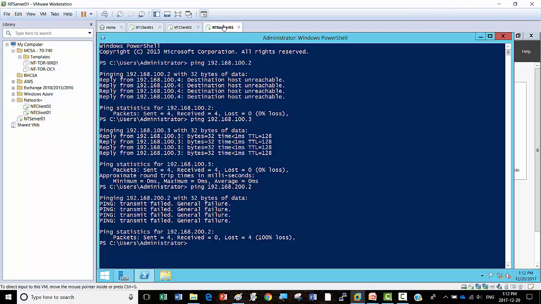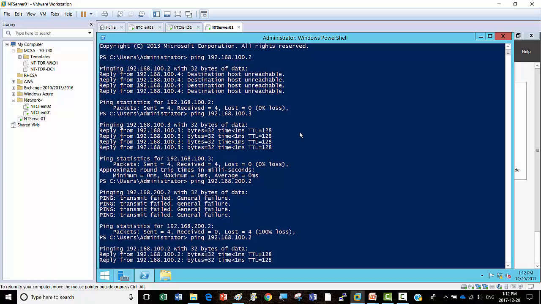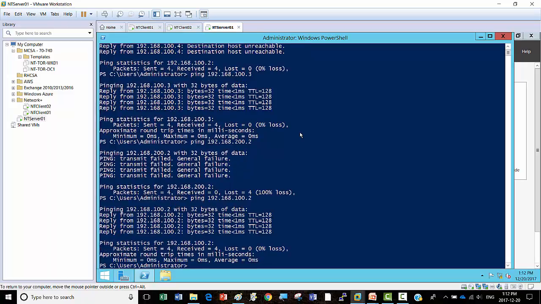And now come back to NT server 01 and now please ping 192.168.100.2, and now we are getting the reply from our first machine, 192. So now connectivity is there.